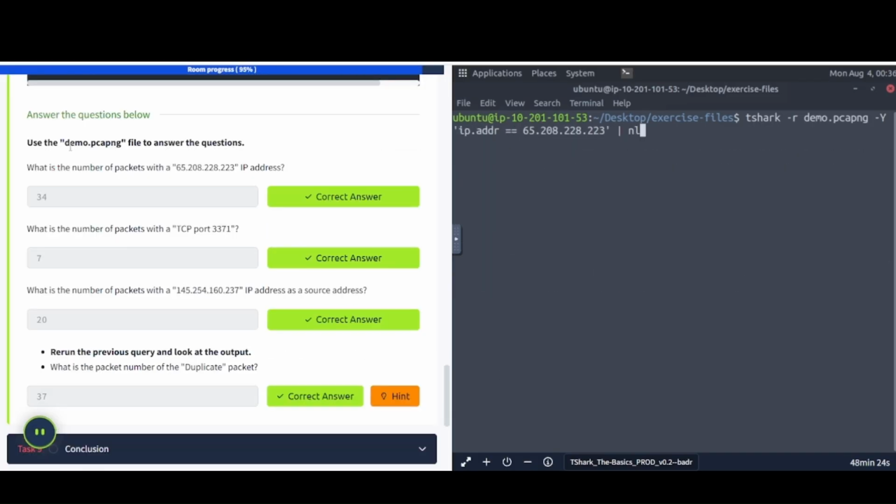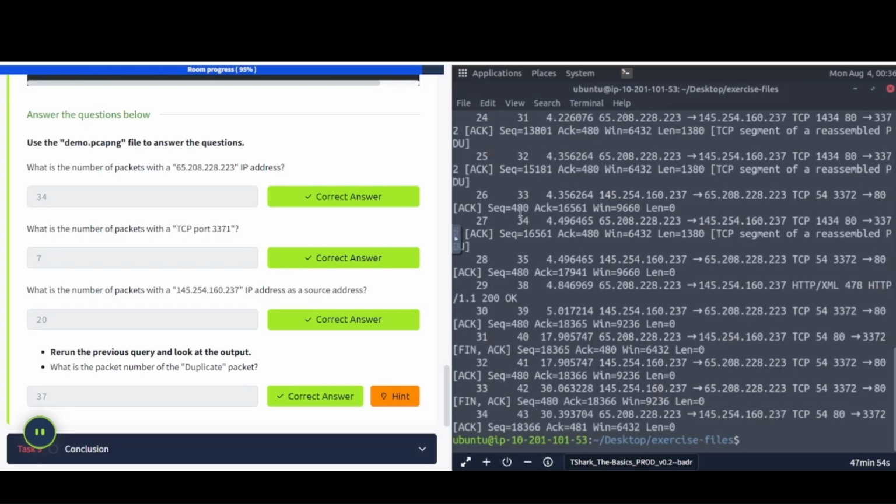So once again, we're taking a look at the demo.pcapng file. What is the number of packets with this IP address here? 65.208.228.223. So we can do that with tshark -r because we're reading that demo pcap file, -Y because we're using display filters similar to Wireshark, right? And then ip.addr equals the IP address in question. And then we're piping it into nl to give us that number of packets, right? Because remember, if we do this by itself, it won't count the number of packets for us by default. You have to put the nl in there. And we can see 34 is what we get back here. So there's our answer for that one.